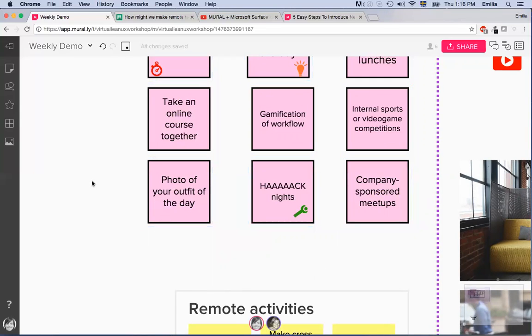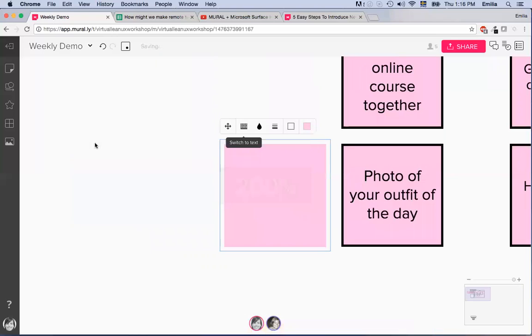If I select one sticky note, I will say that I also have the option to switch to sketch. So while I have a sticky note selected, I can sketch something. So let's do an eye something. I recommend you use the sketching tool to make your ideas as visual as possible.